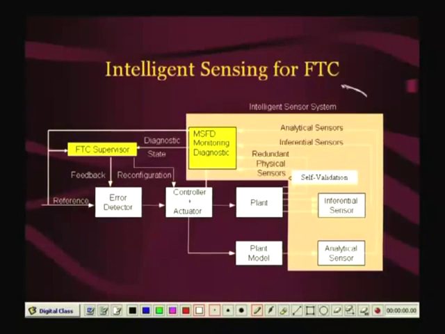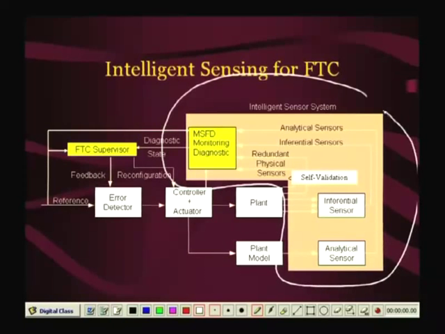So there are lots and lots of sensors used. A whole thing called an intelligent sensor system must be put in place, which is a combination of some sensors, some of which may be very trivial and easy to put, and electronic processing of signals to obtain better quality measurements.